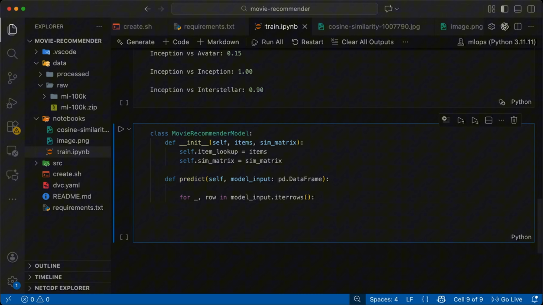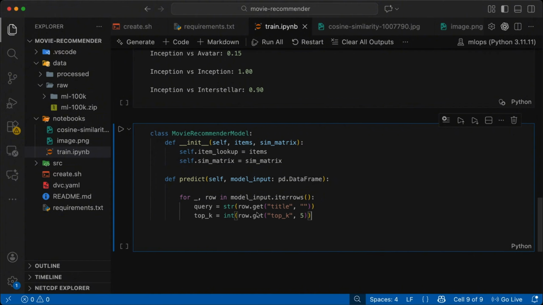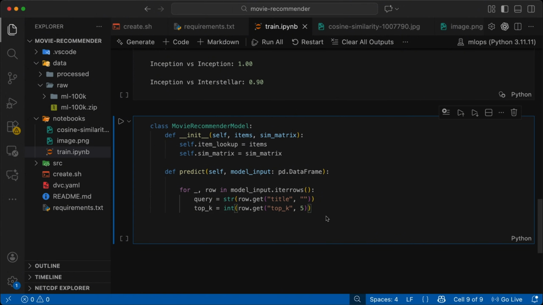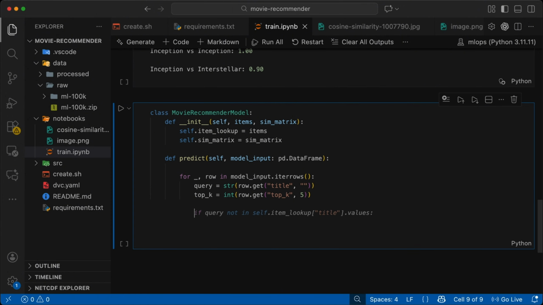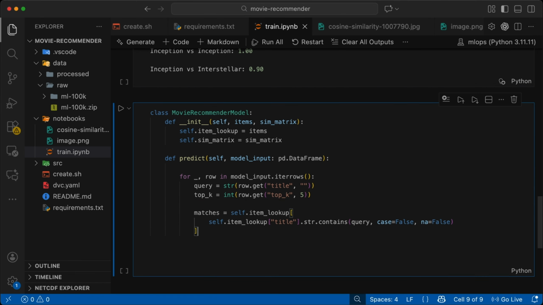Now, the next thing is we need to grab the query and the top K, which have values from each row. So we have the query, which is a string value. This is the title. I will set a default value, which is empty here. Then for top K, let's say there's no top K inserted, it will assume 5 whenever it wants to make any kind of prediction. So the top K is just the top number of movies that are similar to the movie that we're checking. Now the next thing will be to do the matches. It is very important to check this part, because if we don't check it, our model will be prone to error.